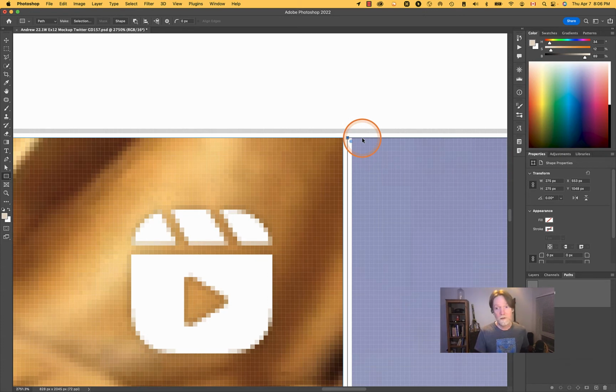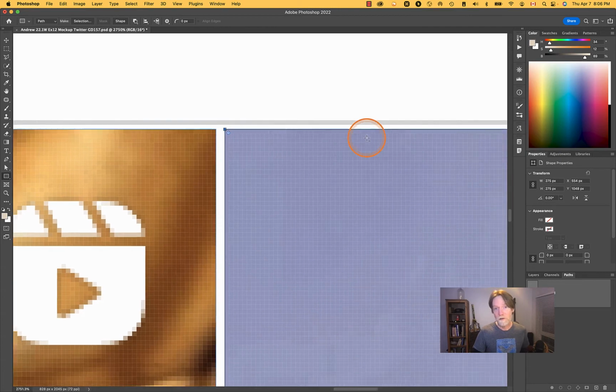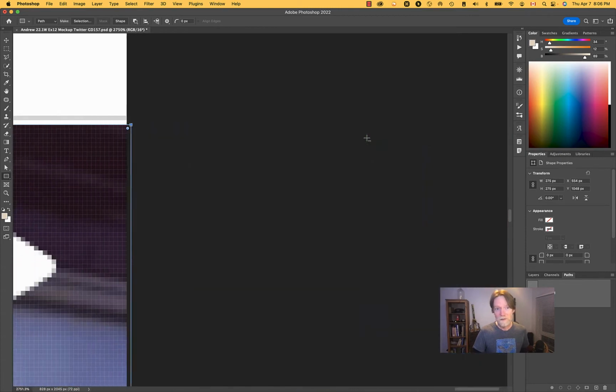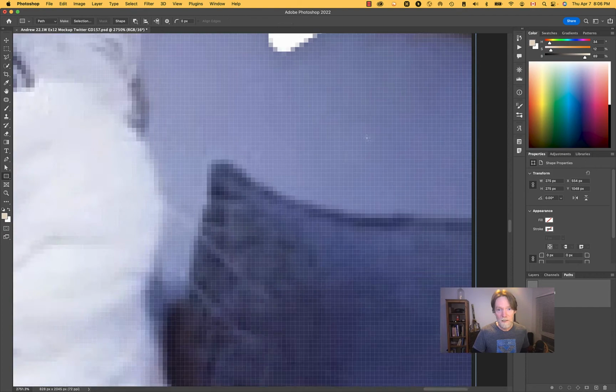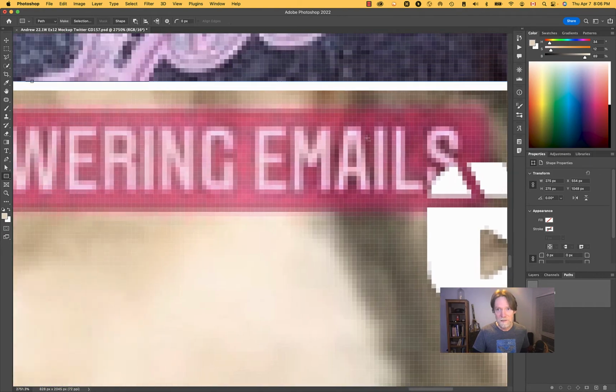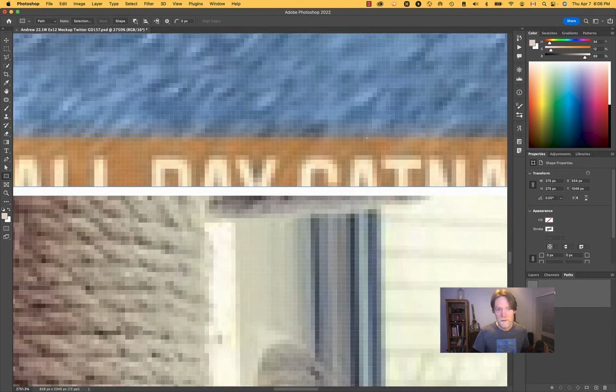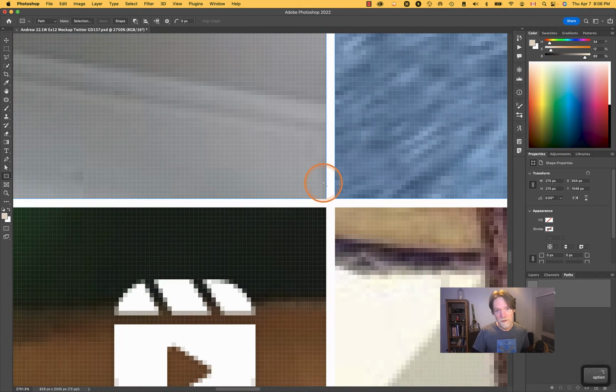I'm not going to hold the option key down because I don't want to copy it. I just want to move it over 1 pixel. And here you can see that's pixel perfect. No, it's not. Okay, it looks like I drew, unless they're different sizes. Okay, they're different sizes. Fair enough.